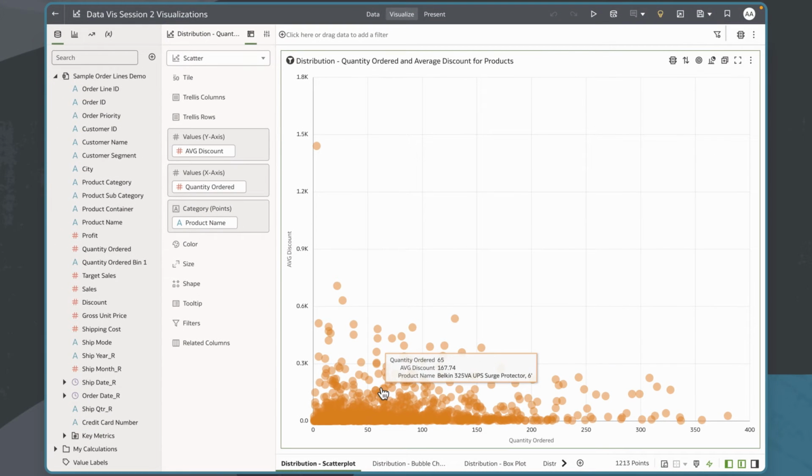In a scatter plot, I'll look to see if there's a correlation between these two measures. If there was one, I would see data points stretching towards the top right corner of the chart. In this scatter plot, I don't see a clear correlation trend.